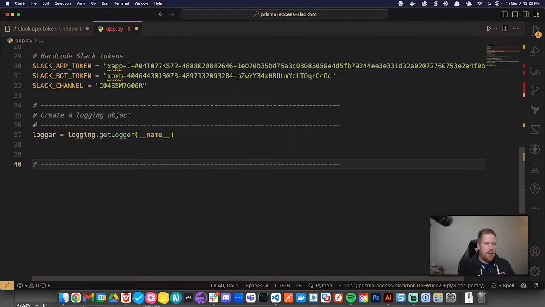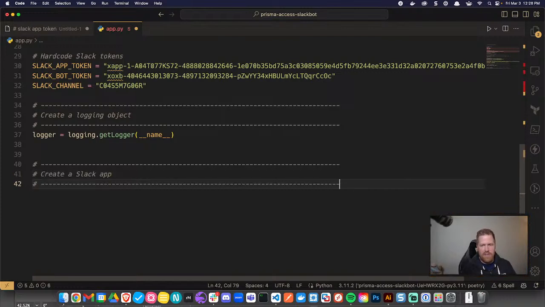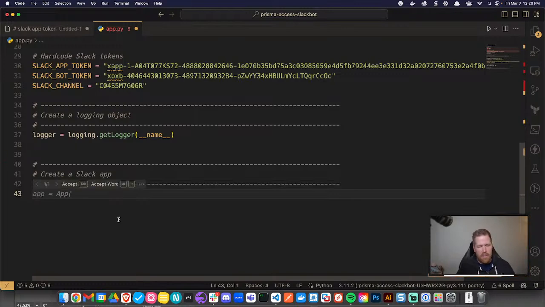Okay. Yep. Thank you. What? All right. Let's actually create our Slack app. I'm just laughing at this auto completion stuff. This GitHub Copilot is ridiculous.